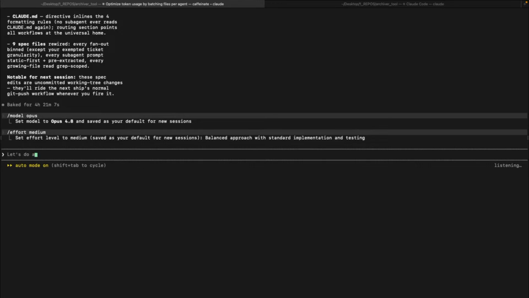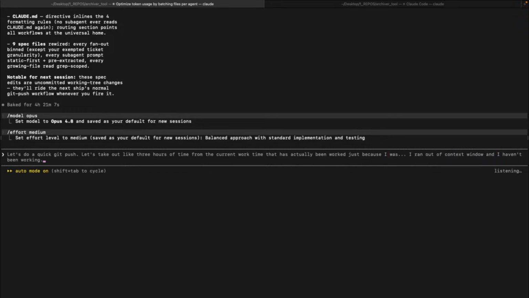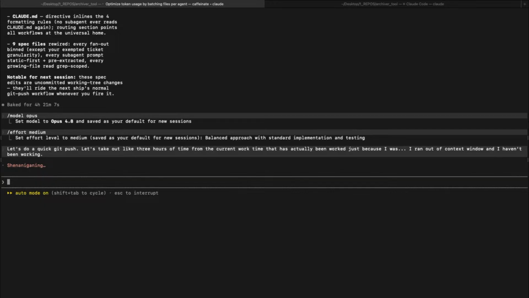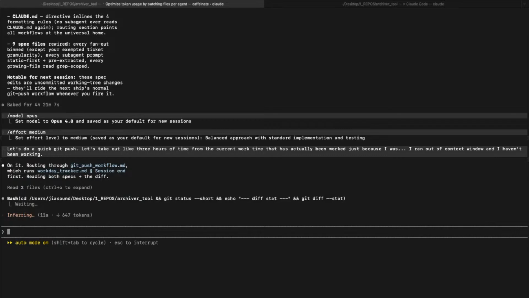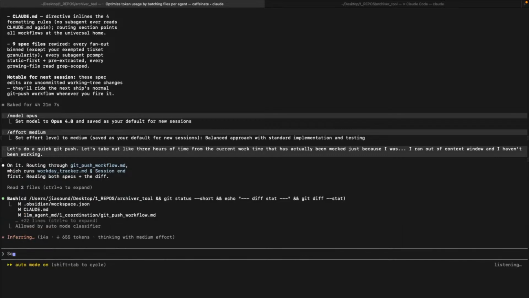Let's do a quick git push. Let's take out like 3 hours of time from the current work time that has actually been worked, just because I ran out of context window and I haven't been working. Well, context window out of tokens. Sorry, I mean I ran out of tokens. Good God, I have to get my brain into gear.